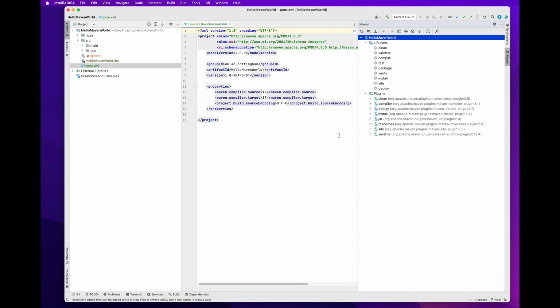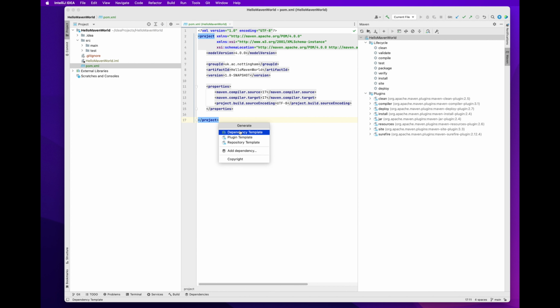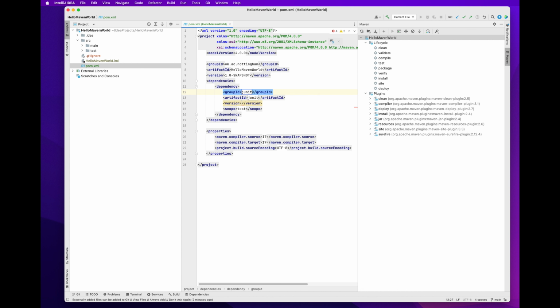And we're going to demonstrate adding a dependency. We're going to include JUnit tests, and here's how to include them. We go to the Code menu and select Generate. We add the generic dependency template, and we type in junit as the artifact ID, junit in the group ID, and then we type in a version number like 4.1.2.